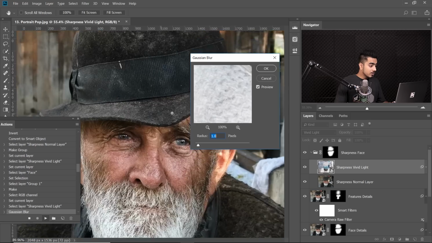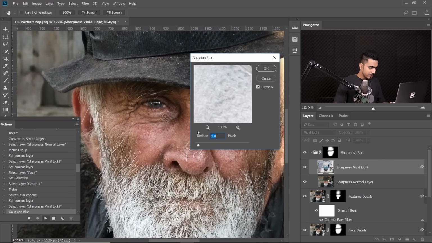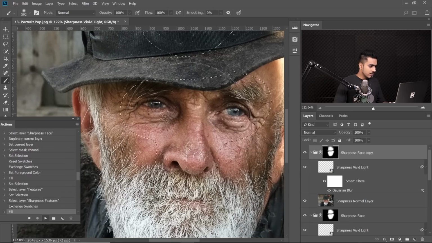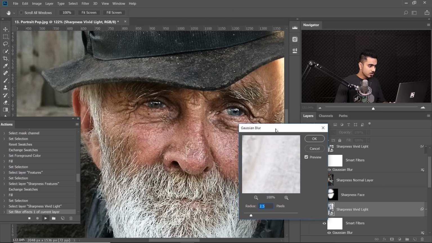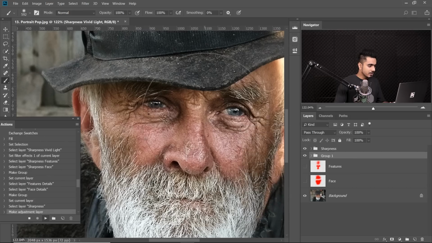Okay. Now it asks you how sharp do you want the overall face to be. So for this one, I'm going to select probably, let's go for 1.2 is good. Or let's go for 1.0. Hit OK. Now it's the time for the features. How sharp do you want the features to be? So for this image, I'm going to choose 1.7. That's fine. Hit OK.